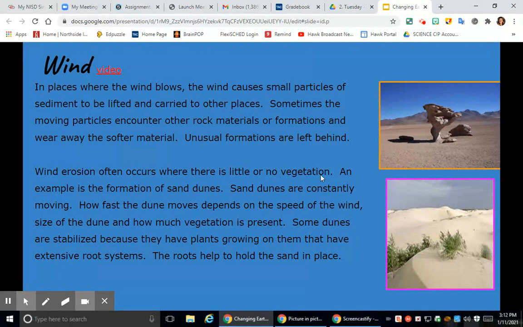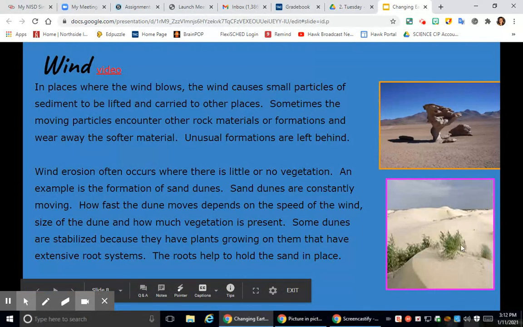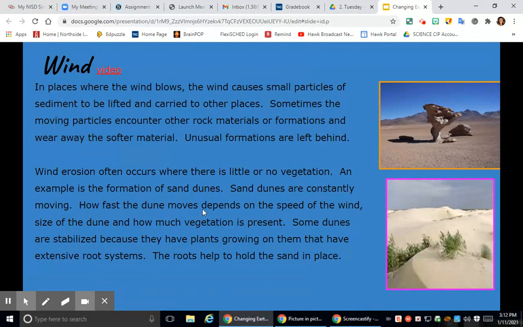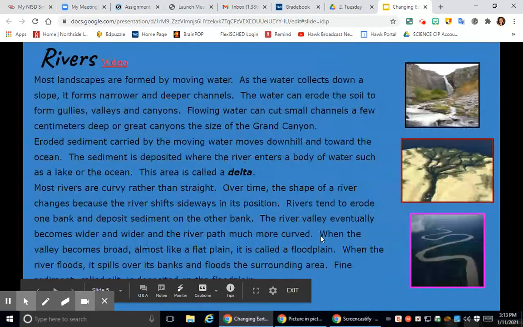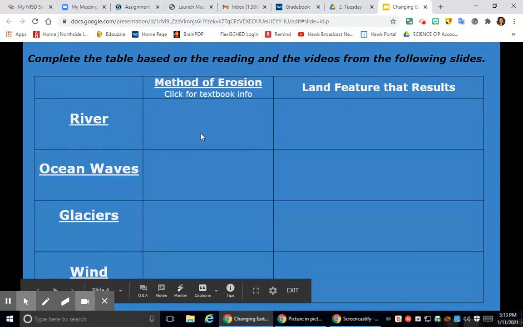Wind erosion often occurs where there is little or no vegetation. An example is the formation of sand dunes. Sand dunes are constantly moving. How fast the dune moves depends on the speed of the wind, the size of the dune, and how much vegetation is present. Some sand dunes are stabilized because they have plants growing on them and they have extensive root systems. The roots help hold the sand in place.